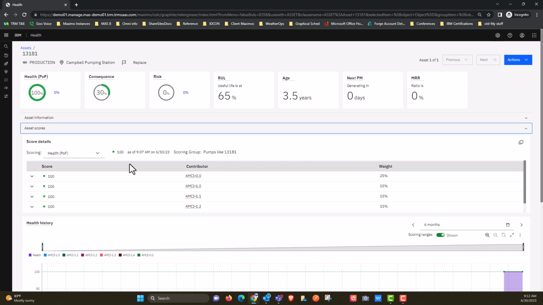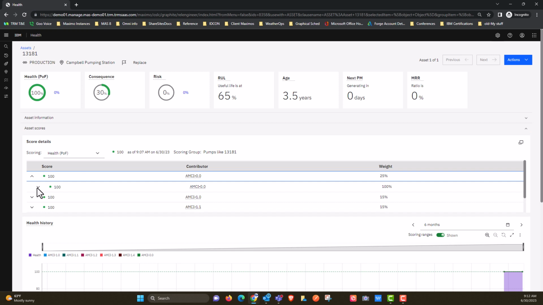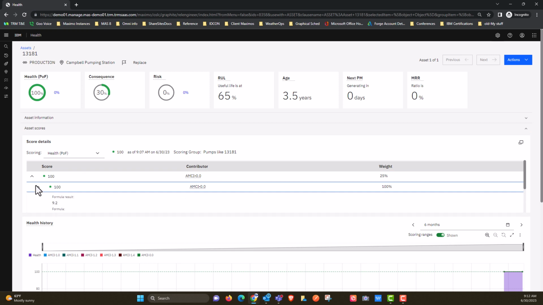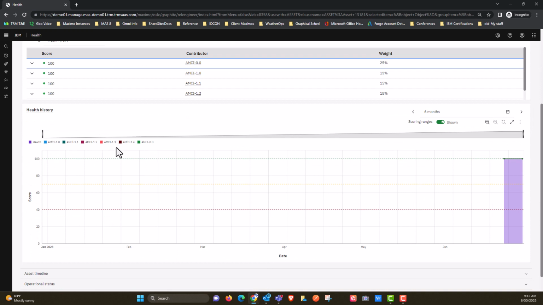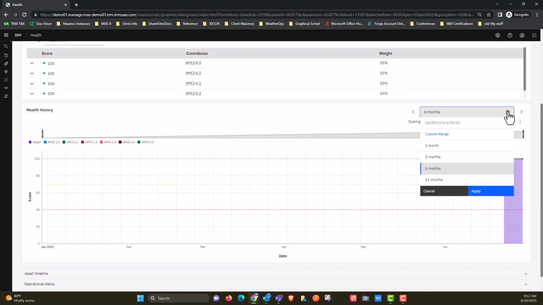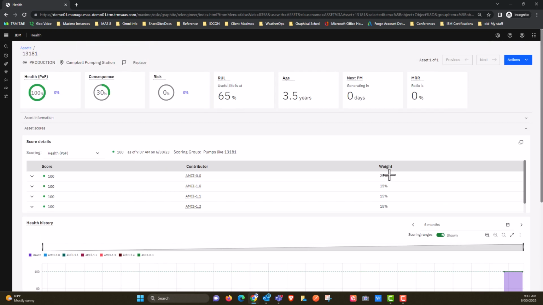You can see the scoring for each of the contributors. If you drill into each one of them, you can see what its current value is. And then if you roll down even further, you're able to see the history of each of those contributors over time. And over on the right-hand side here, you're able to adjust what your time base is. And that's health.